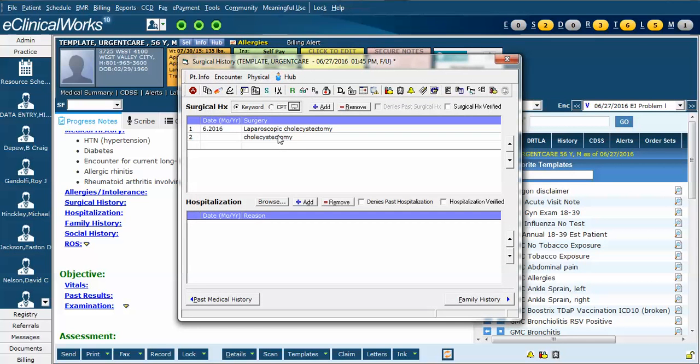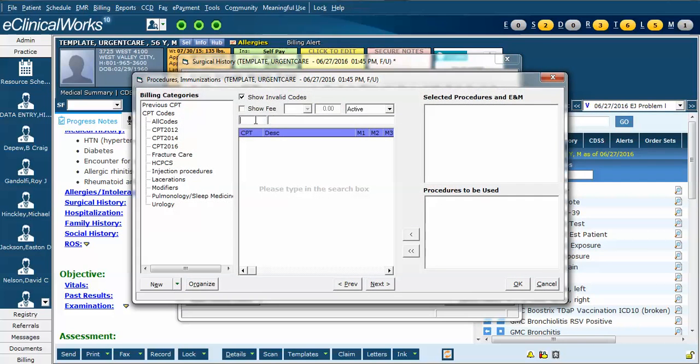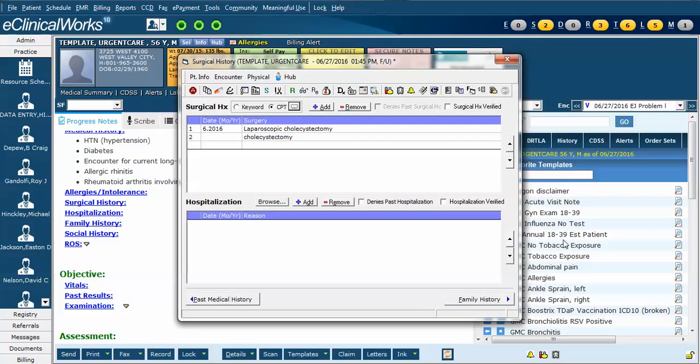Now in this case I've added it twice. I realize that doesn't quite make sense, but those are both ways that you could add it. Also, if I knew the CPT code for cholecystectomy, I could add it that way. If I click CPT, click the box, then I could search for the code. I don't know the code for cholecystectomy, so I'm not going to add it that way.